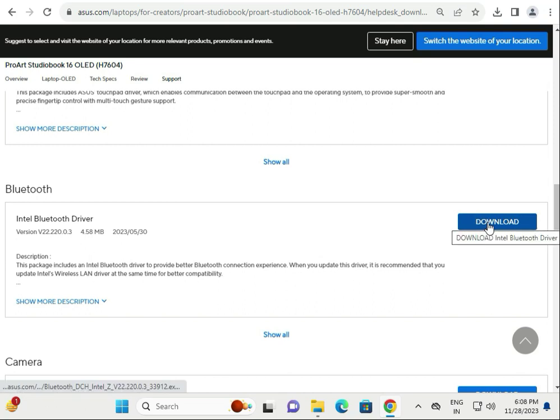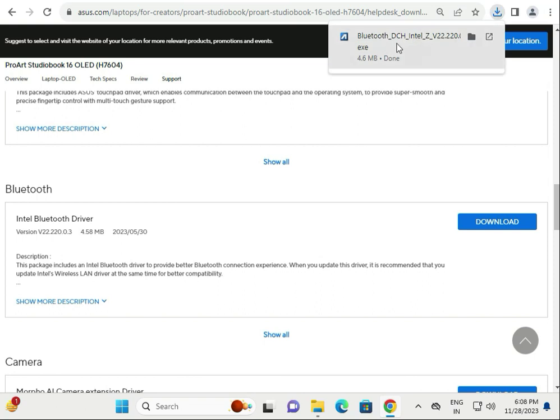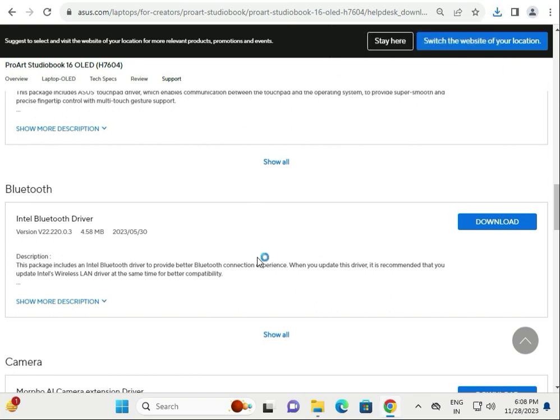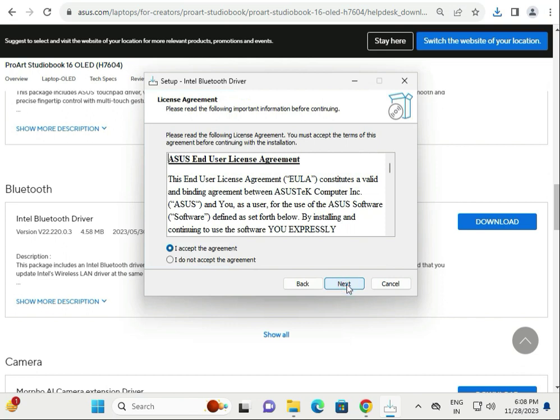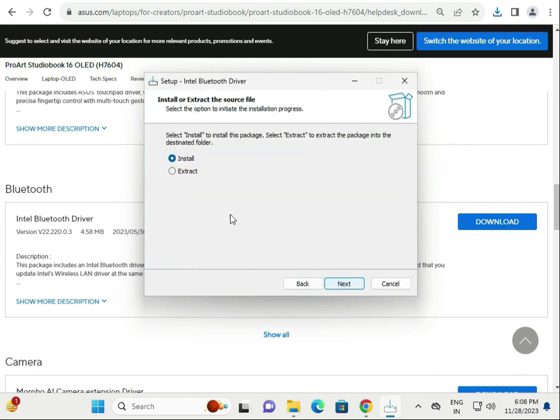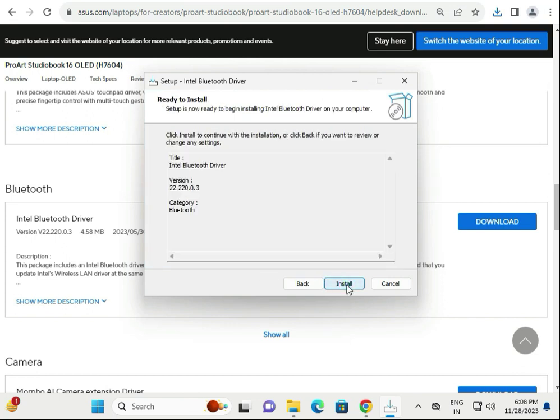Suppose you have to download the Bluetooth driver. Click to download, downloading starts, download is complete, then click Yes. Okay, next, agree, install, install.